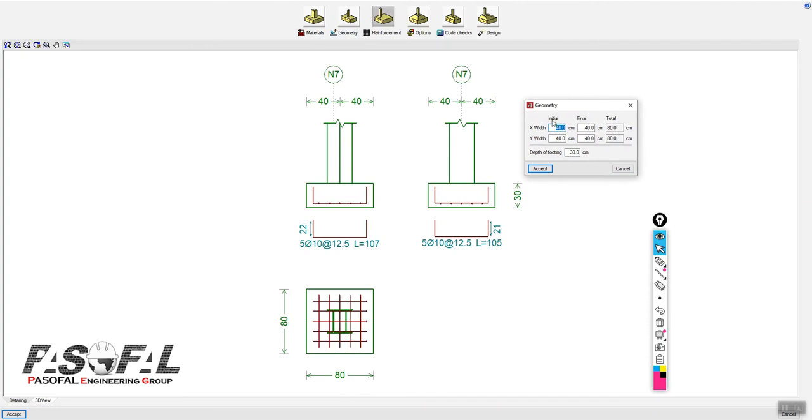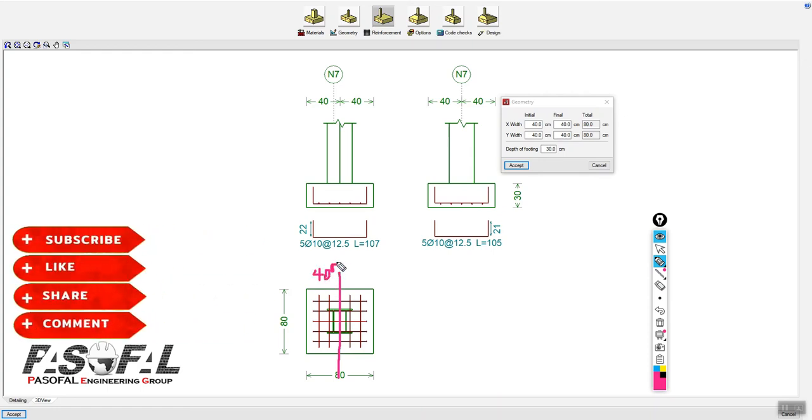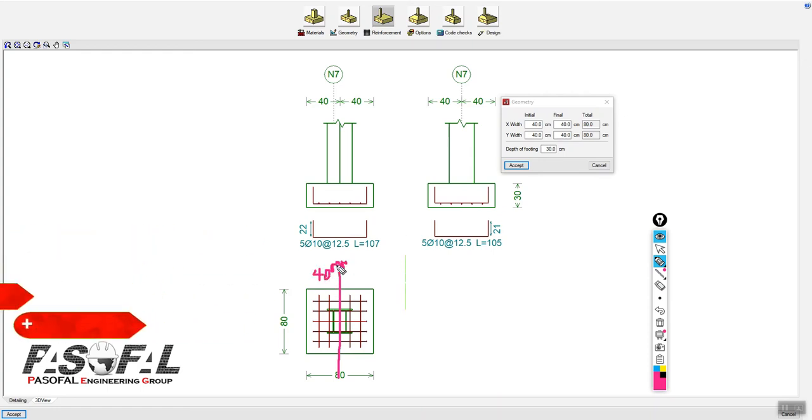As you can see here you have the initial and final. For the X direction, here you have 40 centimeter, and final you have 40 centimeter, and total you have 80, which means it is calculated from the center. Sorry, so you have 40 centimeter, or 400 mm, and also here you have 400 mm. So it is in the X direction and also in Y direction.